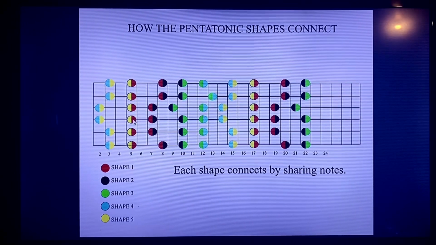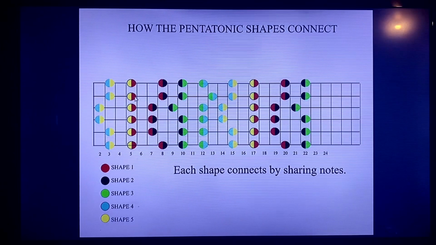On the D string you have 5, 7. On the G string you have 5, 7. On the B string you'll have 5, 8. On the high E string you'll have 5, 8.